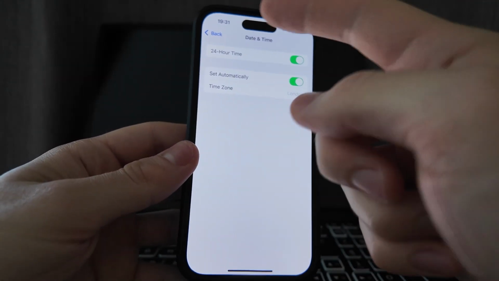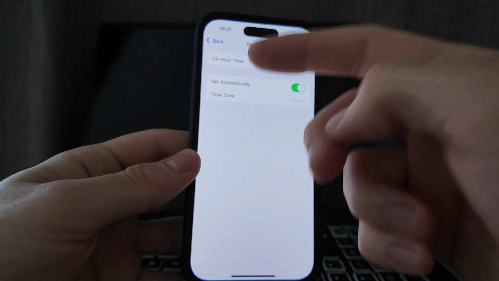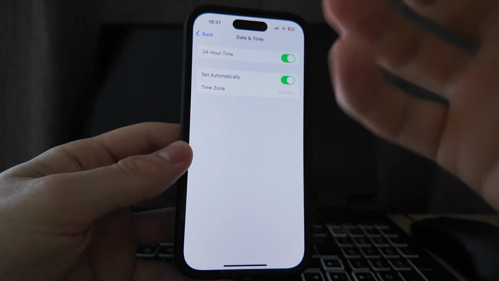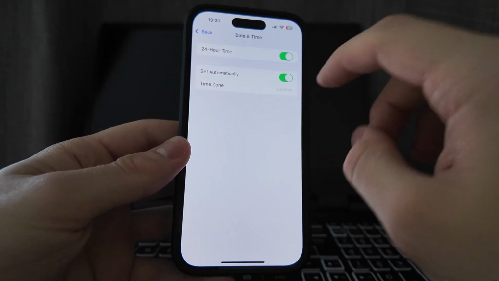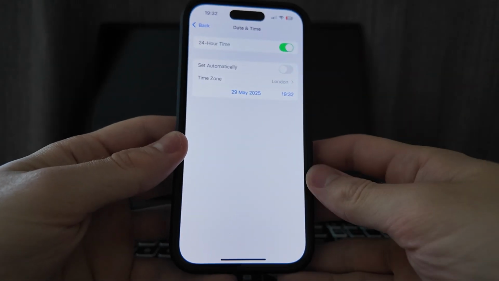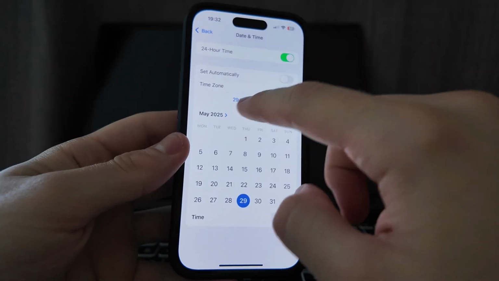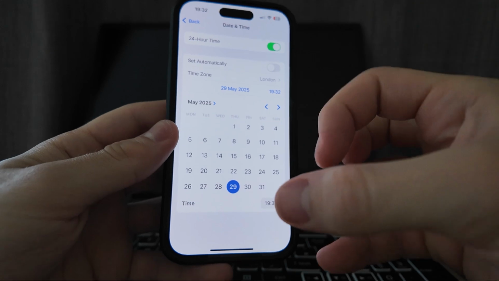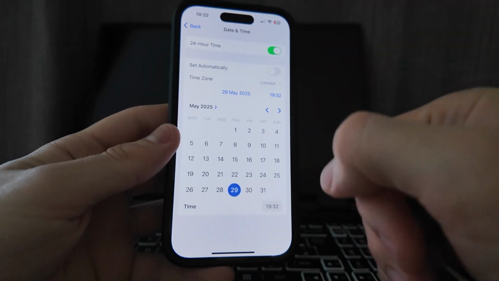Now if this did not help you, it means that your iPhone for some reason cannot recognize your actual location. Now in this case we need to switch off the set automatically option and manually choose the time and date we need, okay? After doing this, your iPhone will show the proper and actual time, okay?